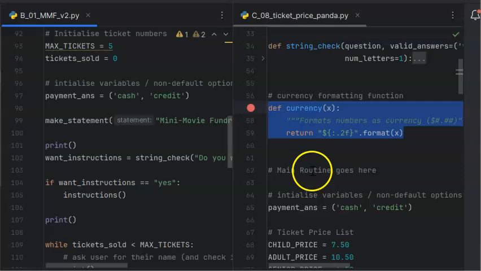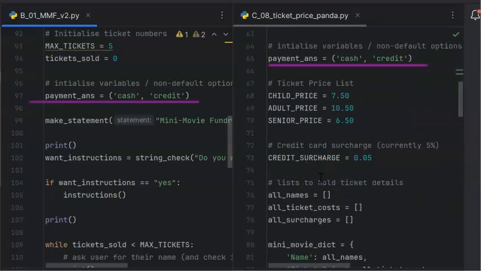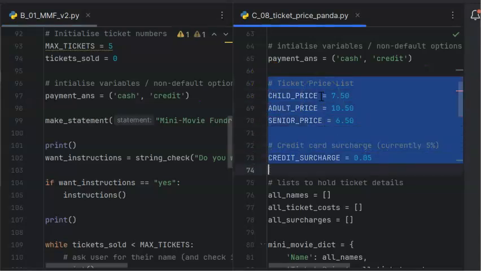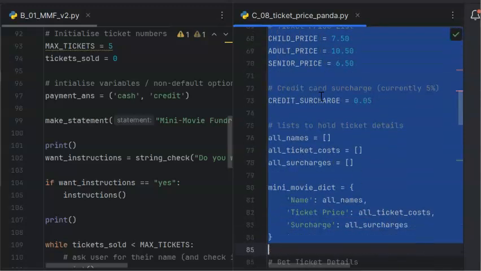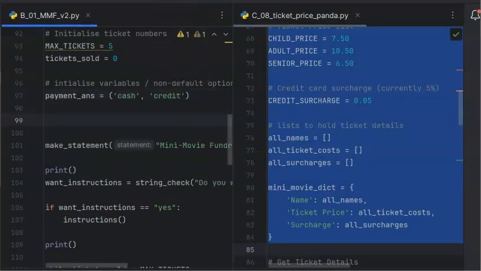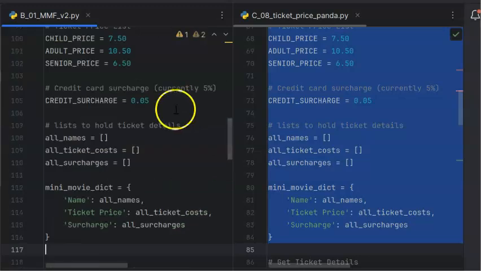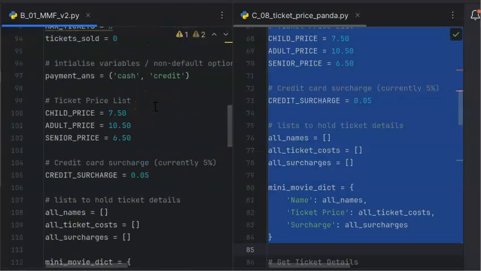We can then scroll down, and underneath where we initialize our payment answer, you'll notice that in our Panda, we've got a lot more content. We need to take our price list, credit card surcharge, the lists for our ticket details, and of course the dictionary for our Panda. Copy it, and in our base component, we'll want to paste that underneath our payment answer tuple.